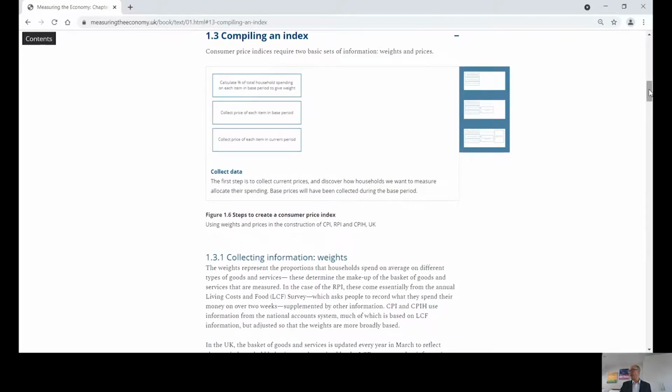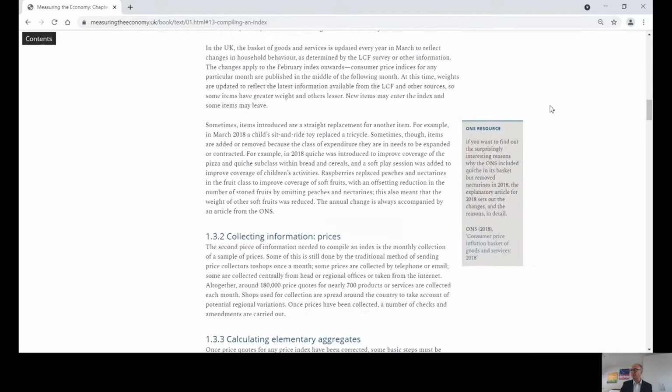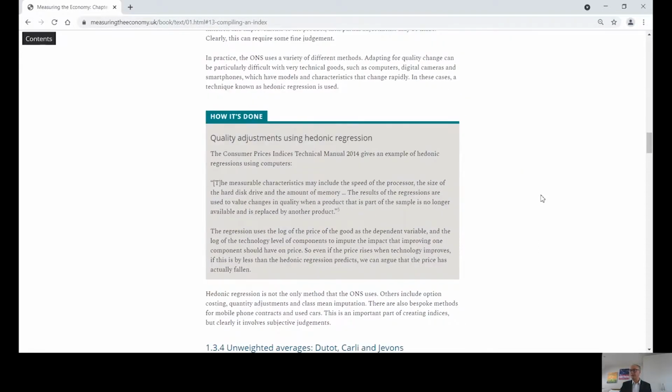And we've used a mixture of text, of diagrams, and of charts as we've gone along, just to set out what we want to communicate. We use a sidebar for additional resource, interesting links, things which we think the reader might want to click through. We set out some of the practical things, how it's done within the ONS or other national statistical institutes.